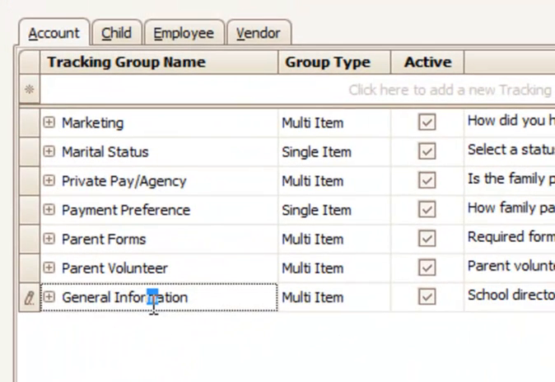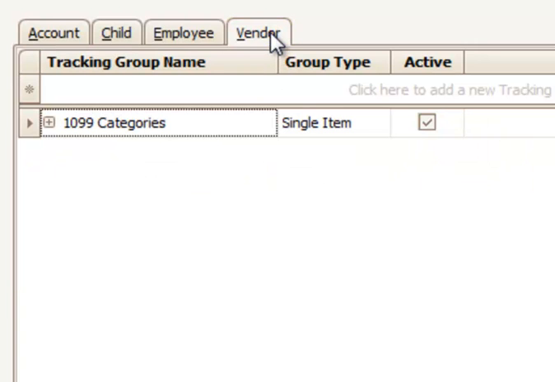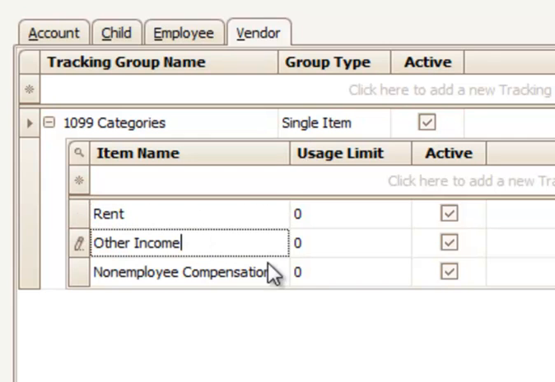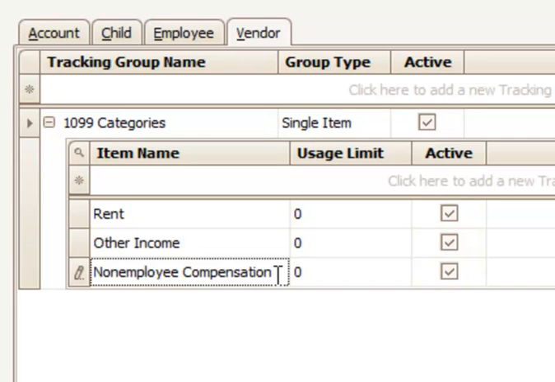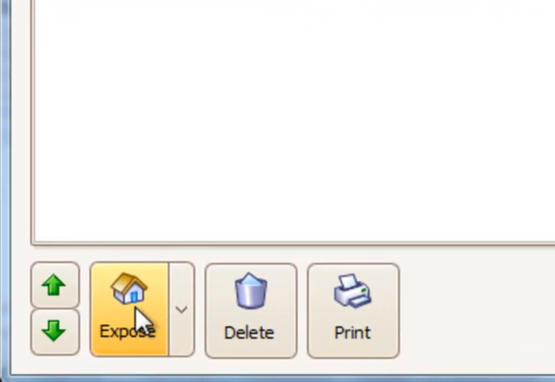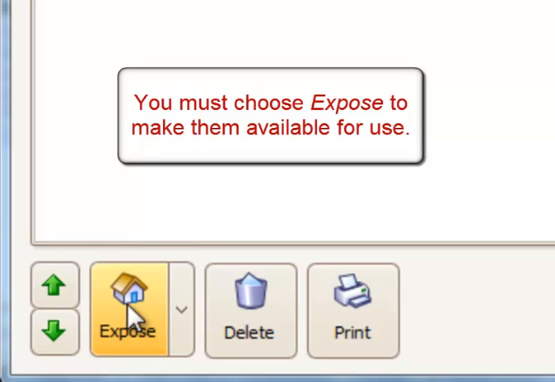And since this is related to vendors, you'll want to click the Vendor tab in the upper right. You'll see that I've created a new tracking group name called 1099 Categories. I've made that a single item group, meaning a vendor can only be assigned to one of them. And I've created 3 items within the group, one called Rent, one called Other Income, and a third called Non-Employee Compensation. The last thing to remember when creating these is to click on the category name at the top and make sure you have used the Expose button to make these categories available to your locations within Procare.